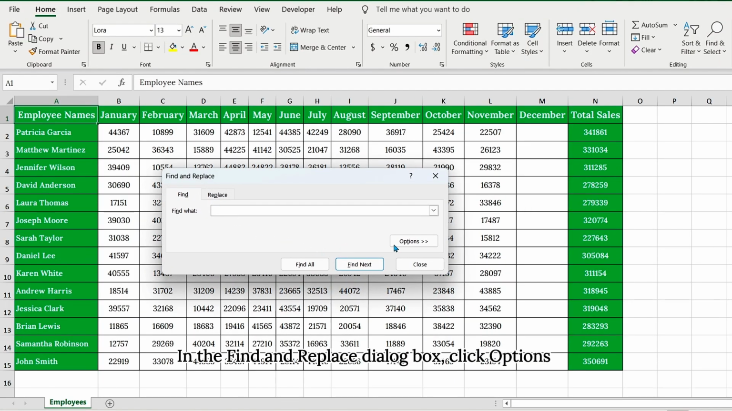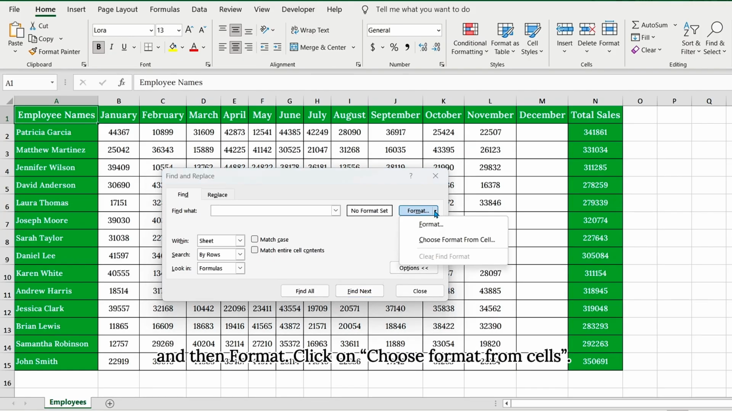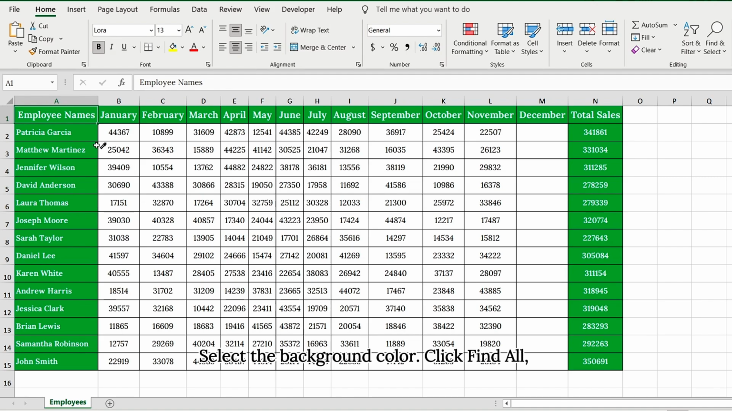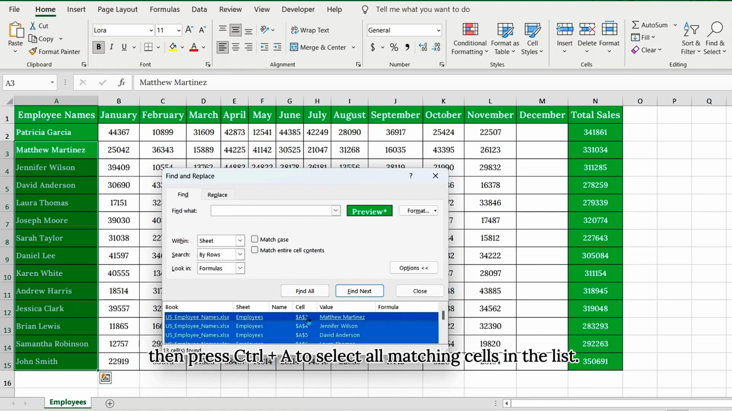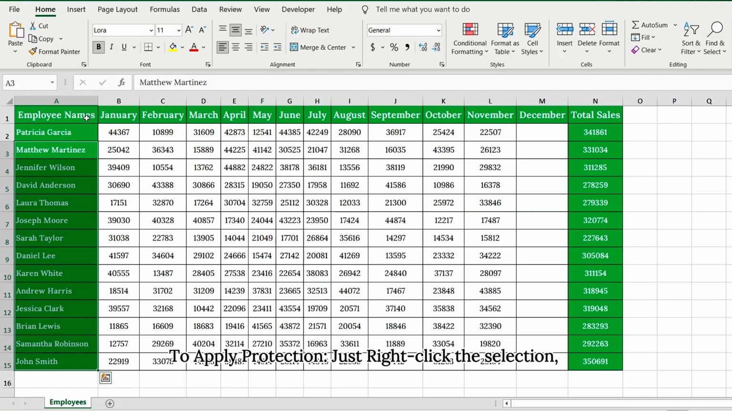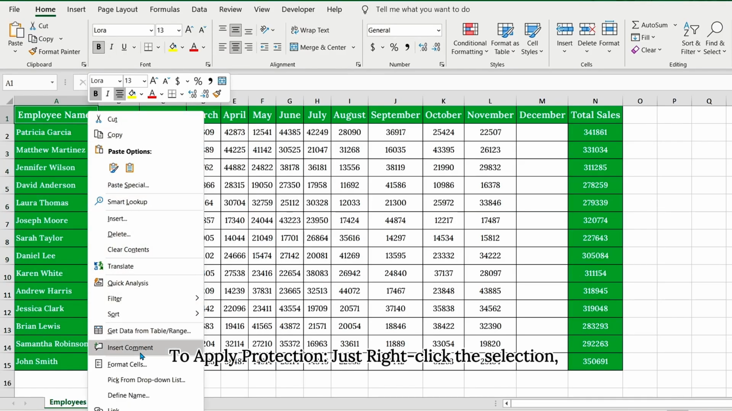In the Find and Replace dialog box, click Options and then Format. Click on Choose Format from Cell. Select the background color. Click Find All. Then press Ctrl+A to select all matching cells in the list. Close the dialog box. To apply protection, just right-click the selection.